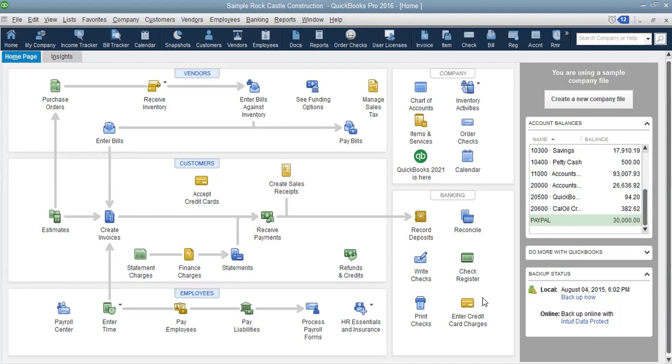Because if the charges were supposed to be deducted from the credit card, you make sure you come to QuickBooks and enter those credit card charges so that the credit card can actually have the right balance. So that's some information that I wanted you to take note of.